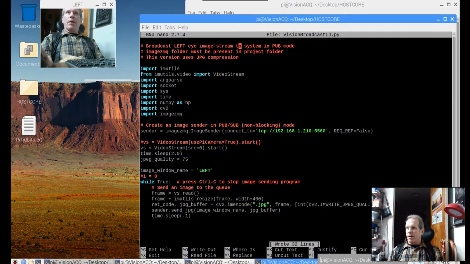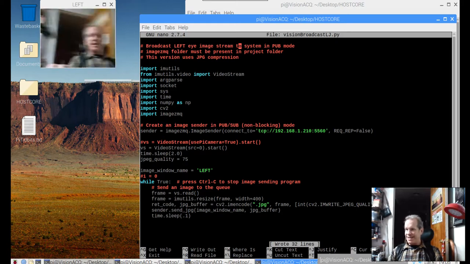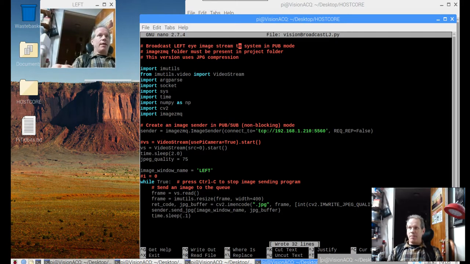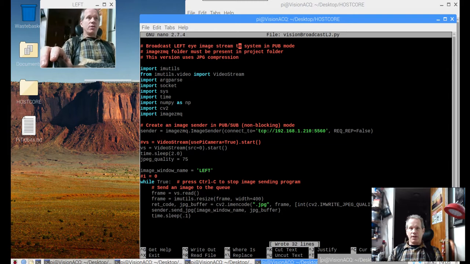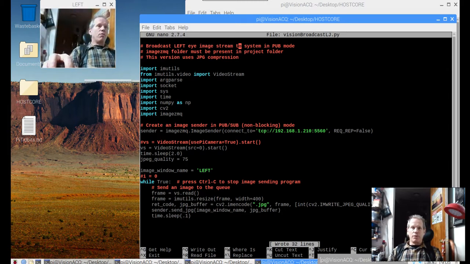Okay, Jeff. I re-enabled JPEG compression on the video stream and have the image hub instantiation running inside the loop, and that made an enormous difference in latency. I'm going to show you here very briefly what I've got going on.